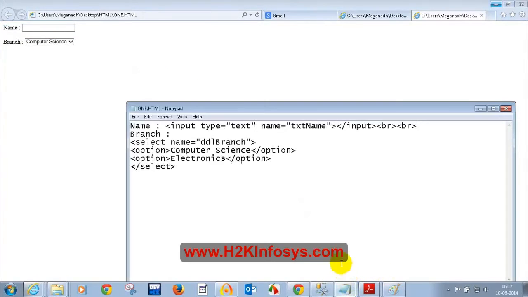Okay, so I got another question. What is txt name and DDL branch? So I'm giving a name for it. Even this is not required. Even if you don't give this, it will work for you. But it's always good practice to give some name for all the controls. The reason why I'm giving txt here is, you can give simply name. You don't need to give txt.